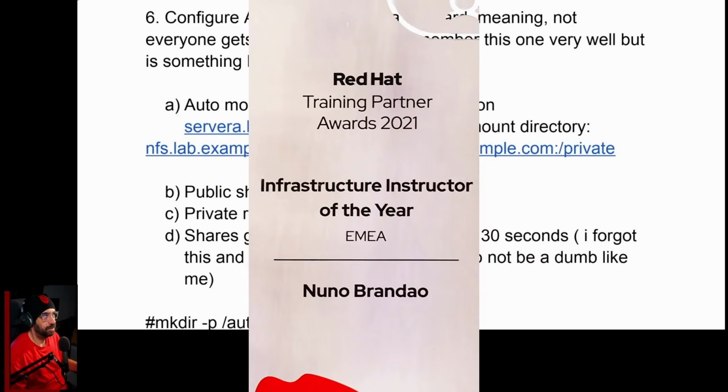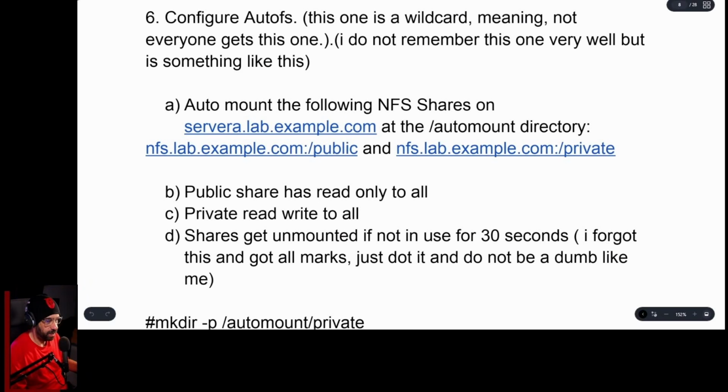Let's go. So here on task 6, we're going to deal with Autofs. Autofs is our auto mounter. Again, I'm not going to teach you at this point what Autofs is. I'm just going to show how to resolve the question. But if you want, check my playlist, the 134 and 124, where I explained everything. So let's use Autofs to auto mount a file system.